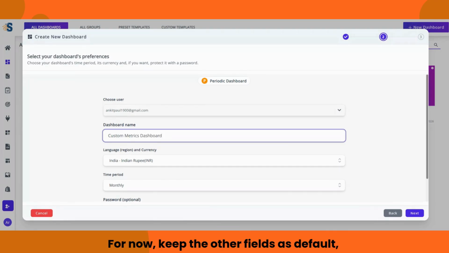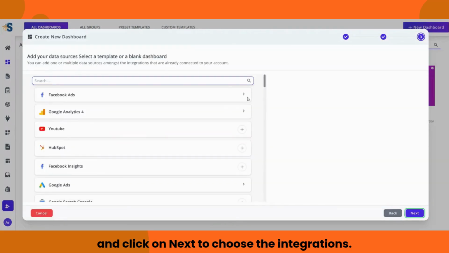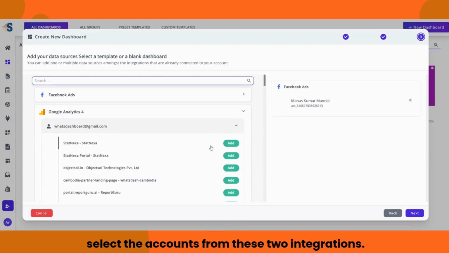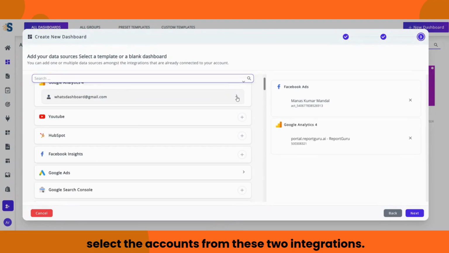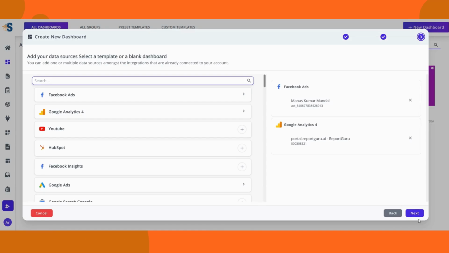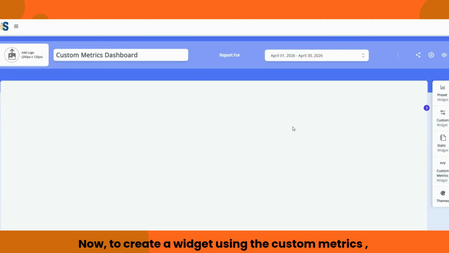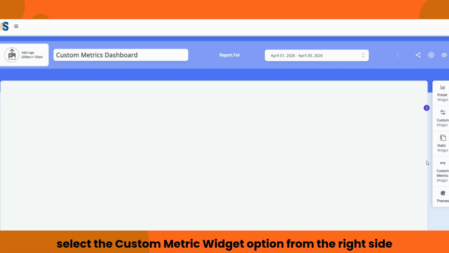For now, keep the other fields as default and click on Next to choose the integrations. Since the custom metrics were created using Facebook ads and Google Analytics, select the accounts from these two integrations. Then click on Create, and a new blank dashboard will be created. Now, to create a widget using the custom metrics, select the Custom Metric Widget option from the right side.